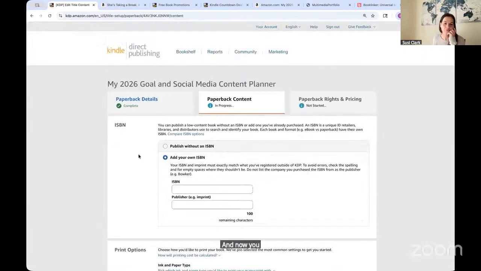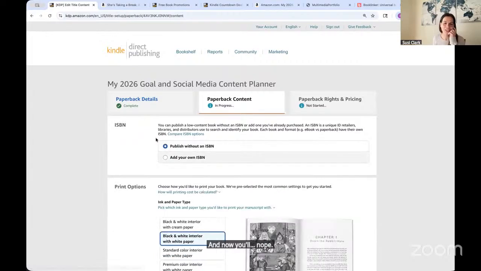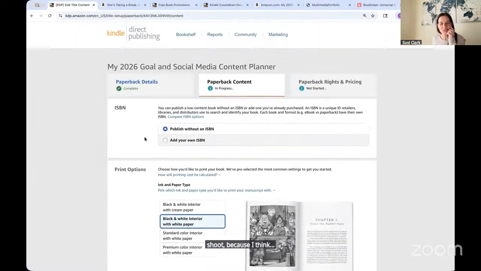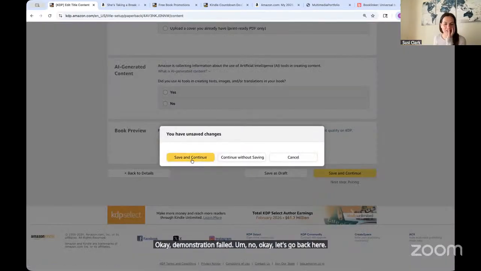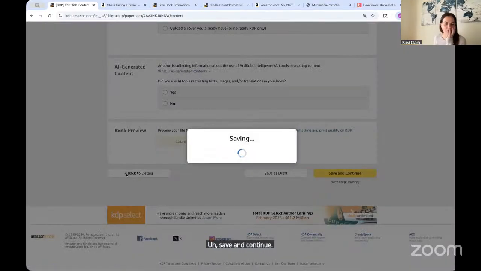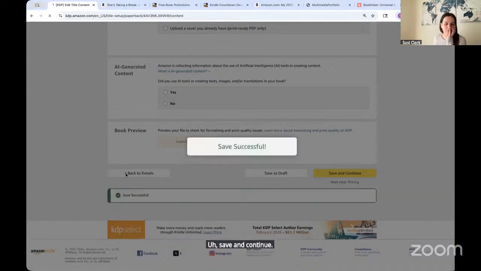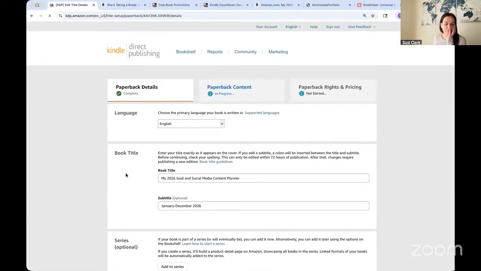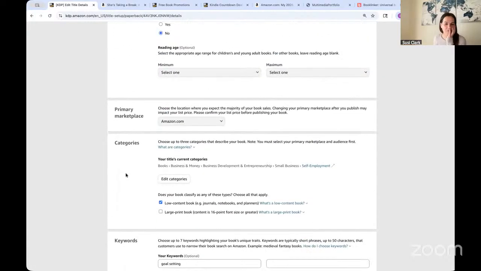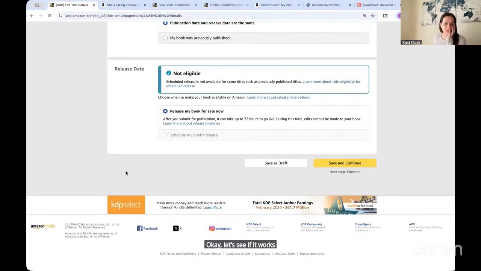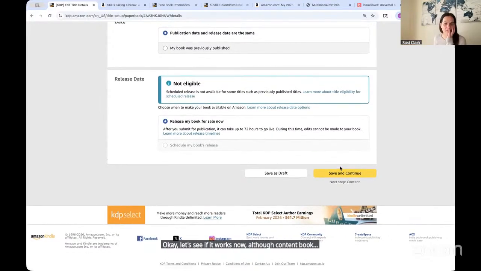And now you will, nope, shoot, demonstration failed. Okay, let's go back here. Save and continue. Okay, let's see if it works now. Low content book.